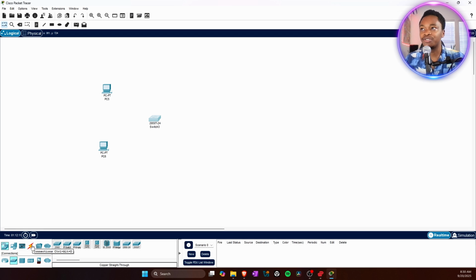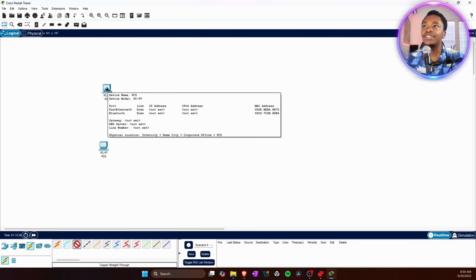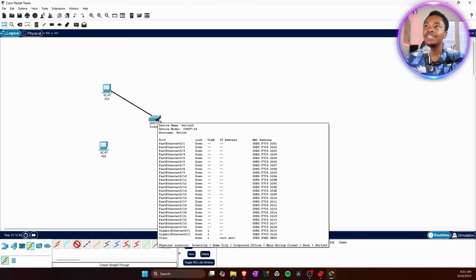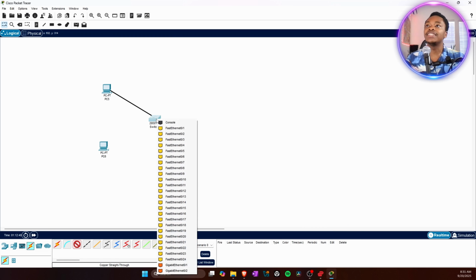kuja chukua hii connections. Come to connections here. And then after uchachukua connections, chukua hii cable inaitwa copper straight through. Ukisha click your copper straight through, then come to your PC, click your PC. Now, make sure that you choose the right port over here. Once you've clicked your PC, go down hadi kwa hii port, Fast Ethernet 0. Click that port. Aya, now that you've clicked that port, kuja hapa kwa switch. Click on your switch. Chagua this port, Fast Ethernet 0/1.